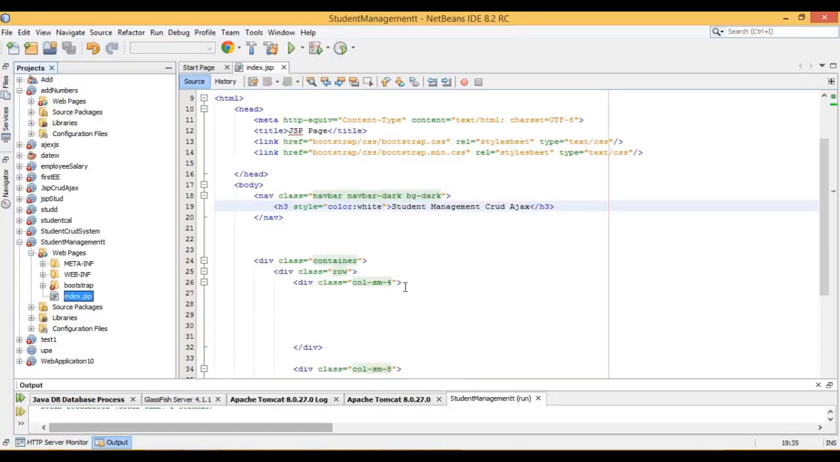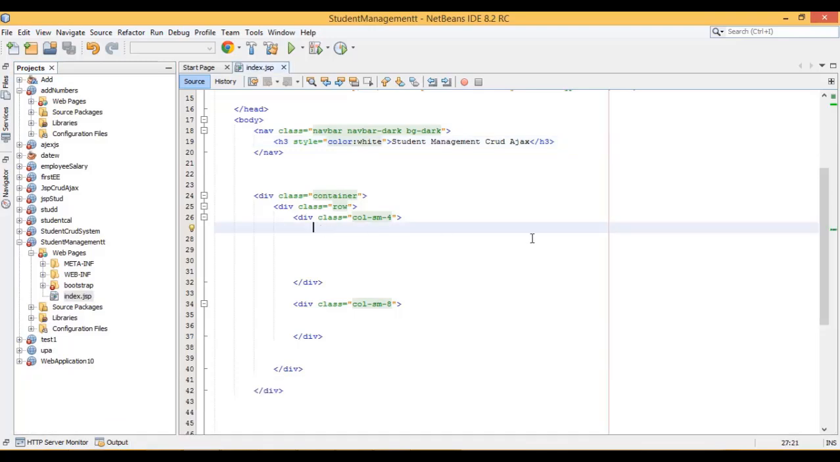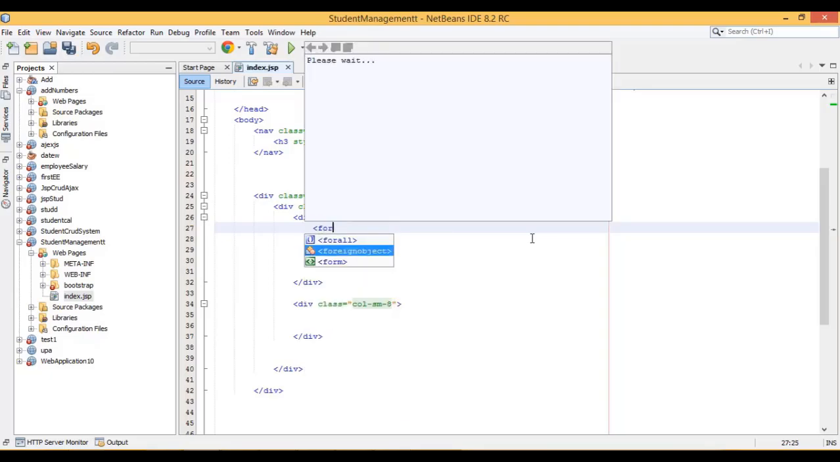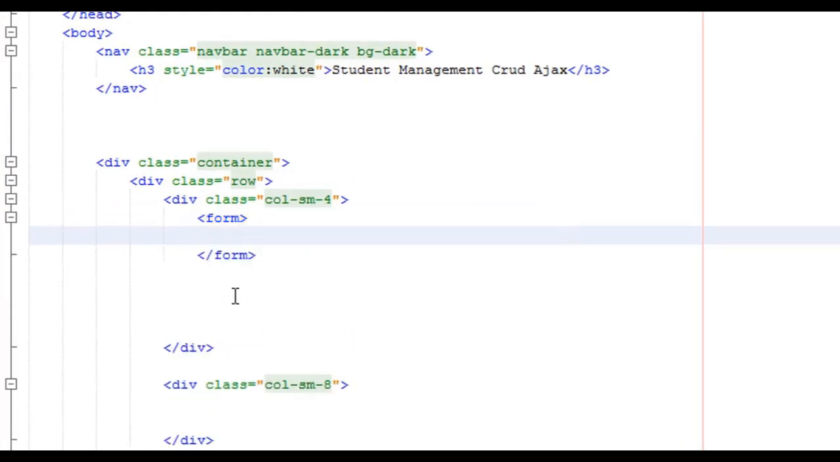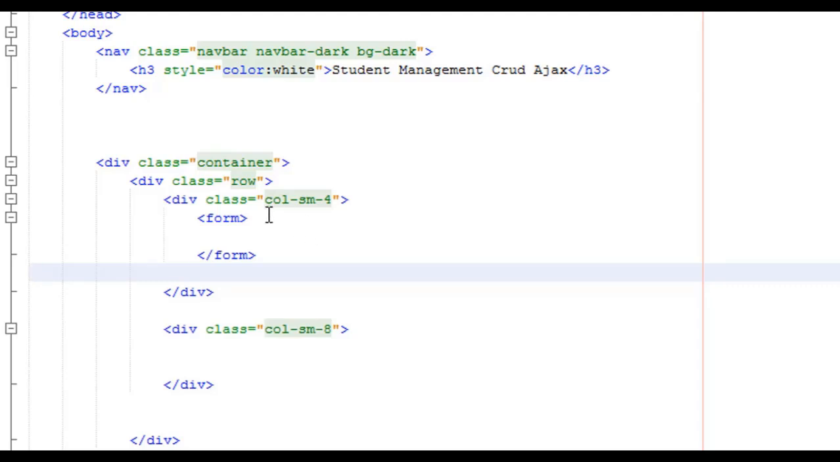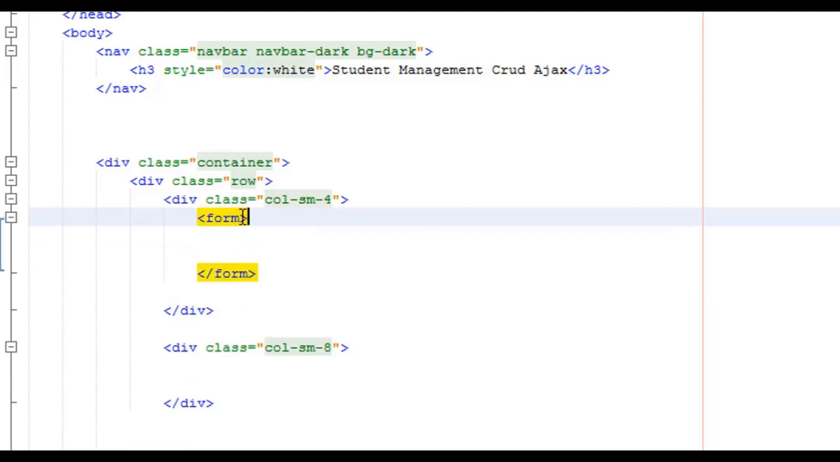Now here let's design the form, right? First I am going to start from the form tag. Right. When you start the form, you must close the form tag. Right. This is the structure you have to write. Okay. Now you have to write form, first id, form student. This one should be student. Right. Form student id. You have to write name also the same, form student.